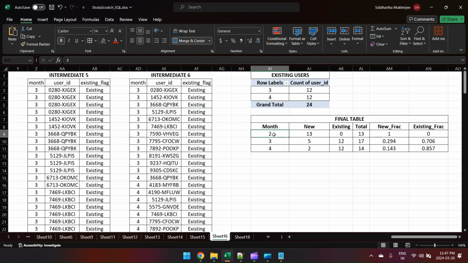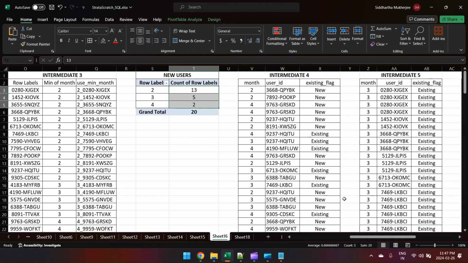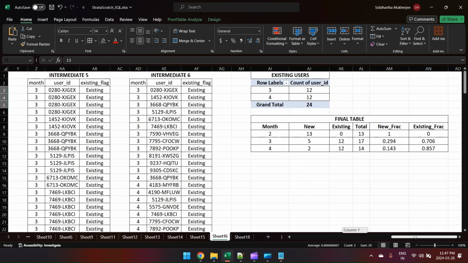So I have three distinct months, 2, 3 and 4, February, March and April. And from the new user table, which is this, I have copied these three numbers over, 13, 5 and 2. And then from the existing users table, I have copied the two numbers 12 and 12 for 3 and 4 and put in a 0 for the month of 2, February. And the total column is just the sum of the new and the existing users.